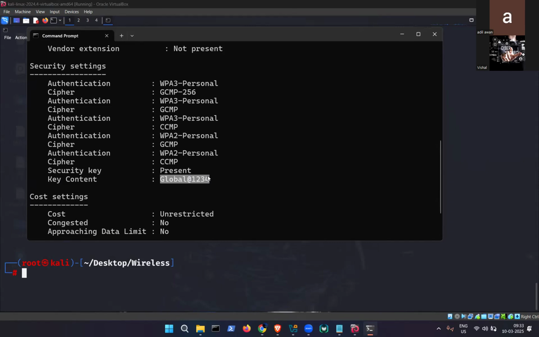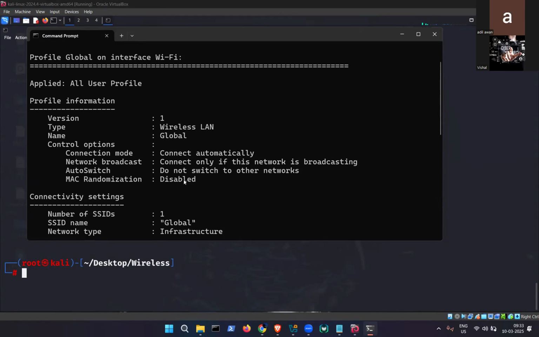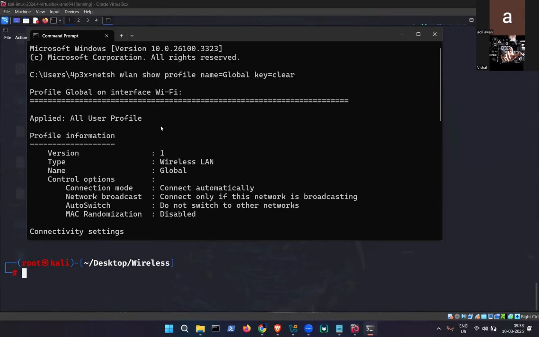And under that key content, you will find the password of the network, whatever network you want to target. So whatever networks your device has been connected to at any time, like a year back, 6 months back, 2 months back, or 2 days back, you can get the password of that network by running this command. And over here, you just need to provide the name or SSID of the wireless network. That's it, and you will be able to get the password of it.